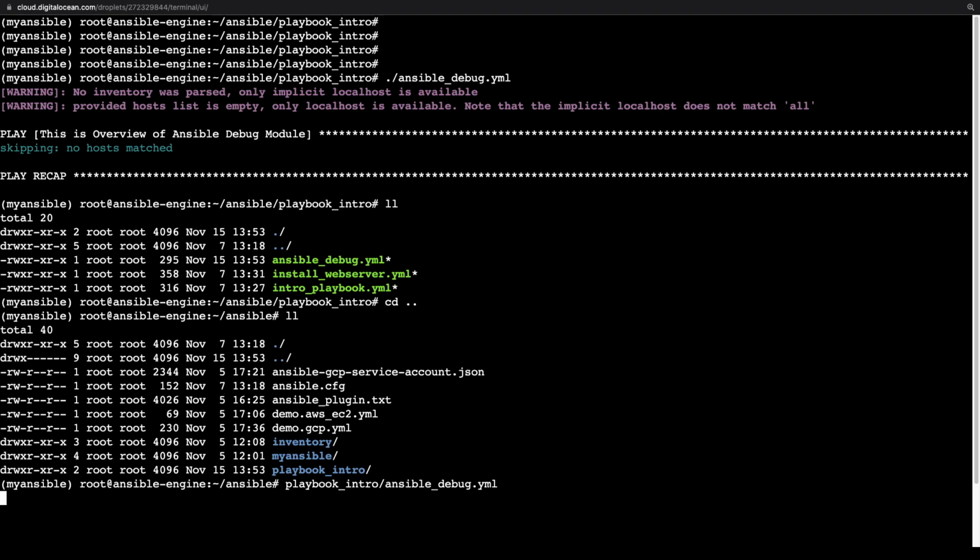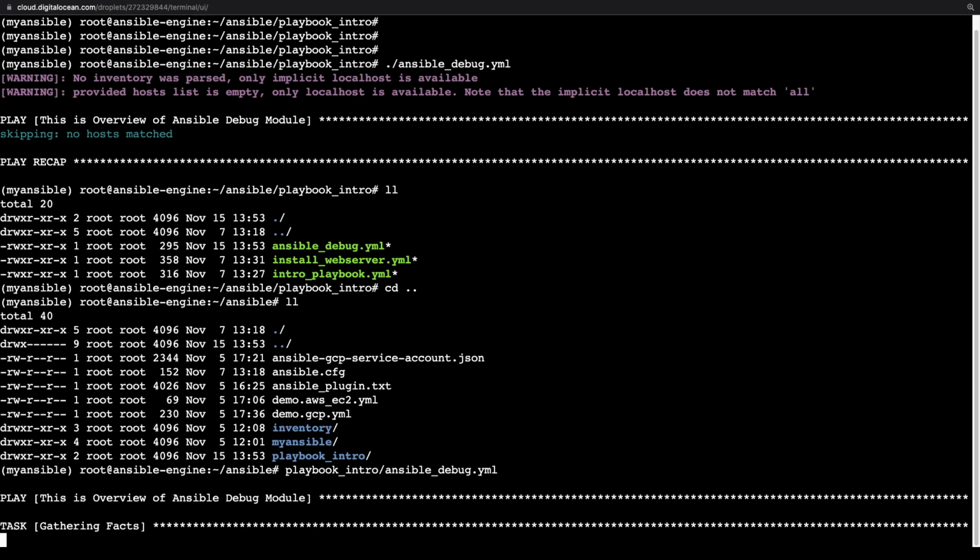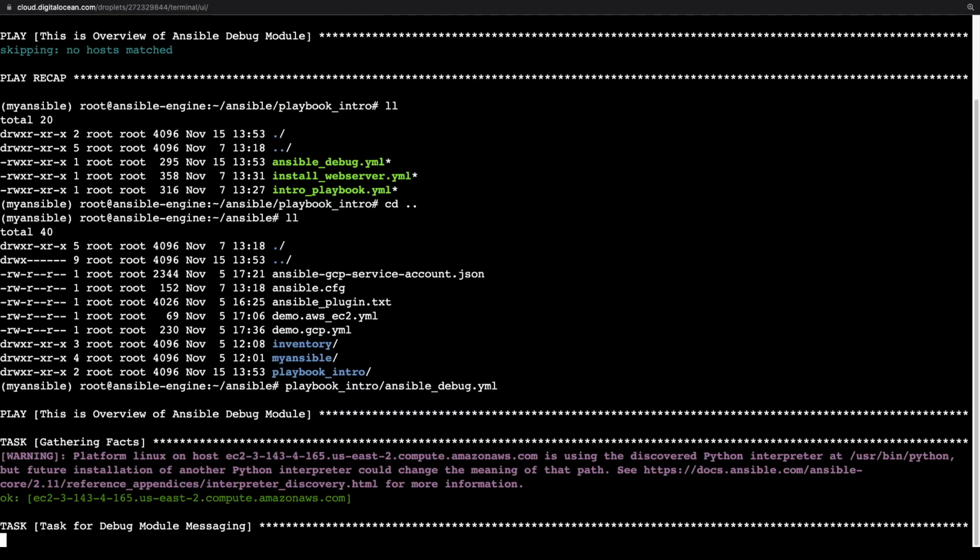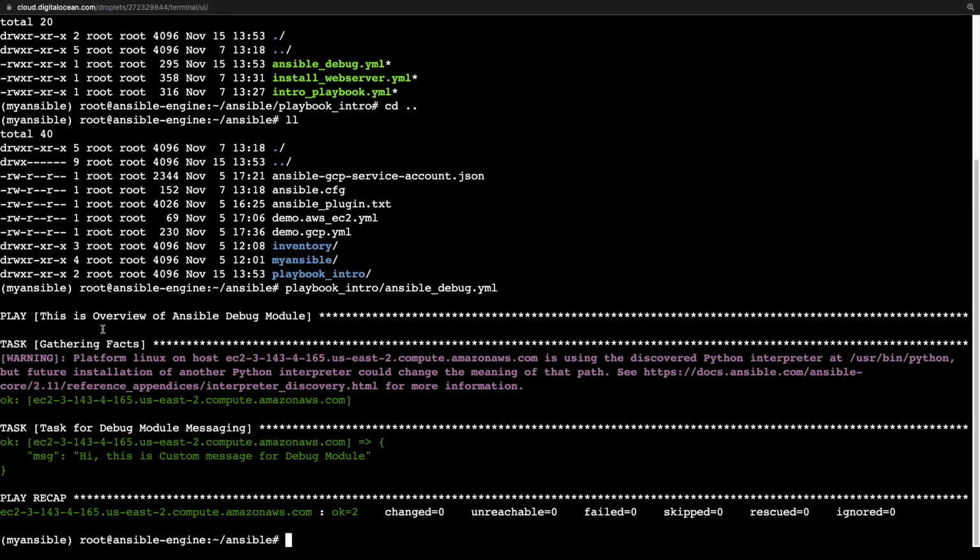So it is creating the connection with AWS. This may take some time, maybe up to 10 seconds. Let's wait. And it is executing the playbook. See, we are getting the playbook execution.